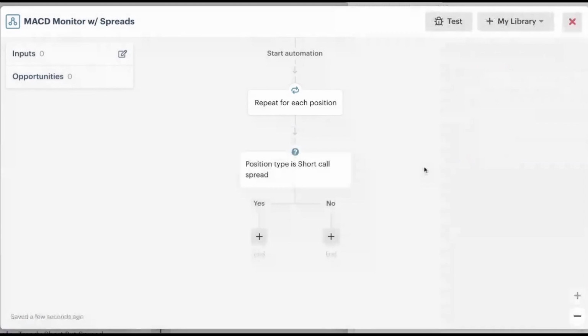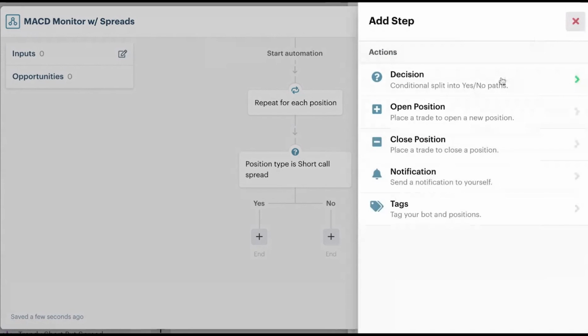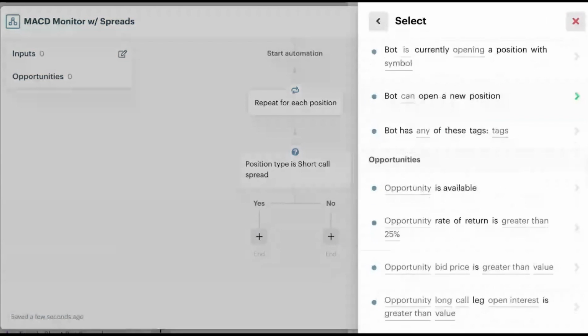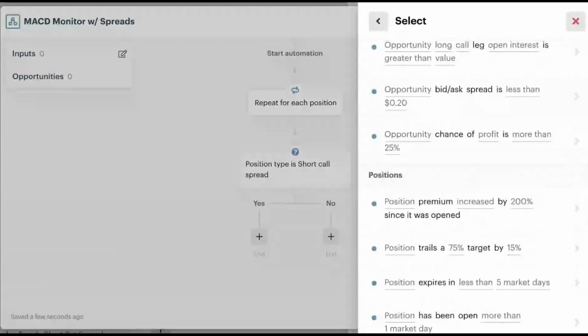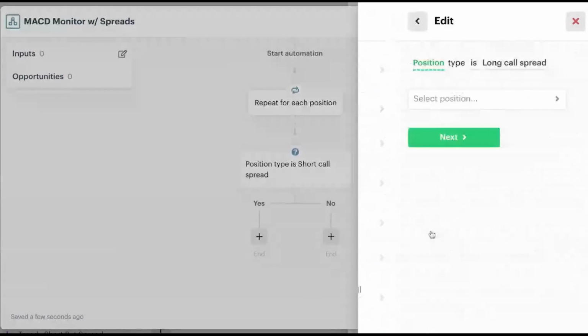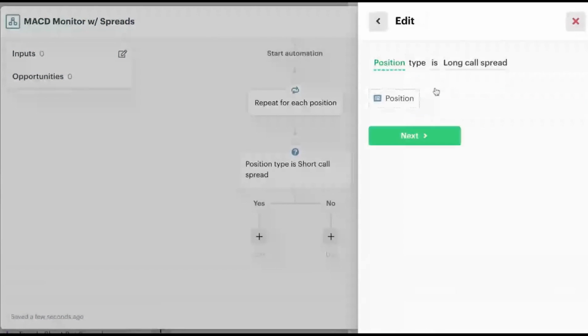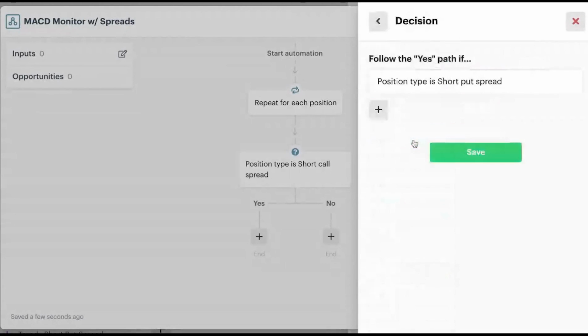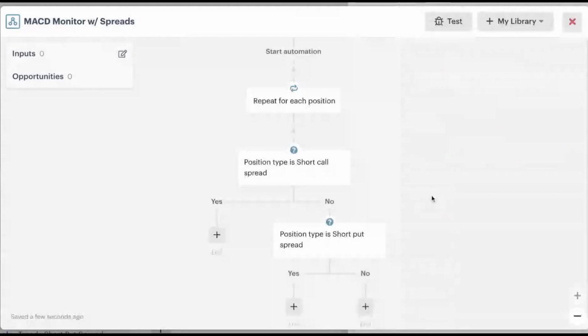So now we've added our first decision. First, check and see, is this a short call spread? Yes, send it down the path. Send that short call spread down the yes path, and we can manage it differently. If it's not a short call spread, let's add another decision to see if the position is a short put spread. So we'll go down here to the same recipe, connect it to our position and say, is this position a short put spread? Then we'll save it to our automation.